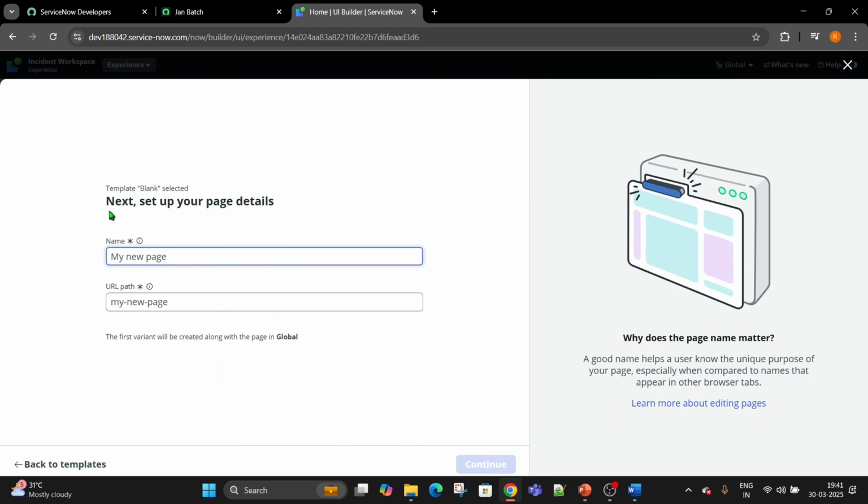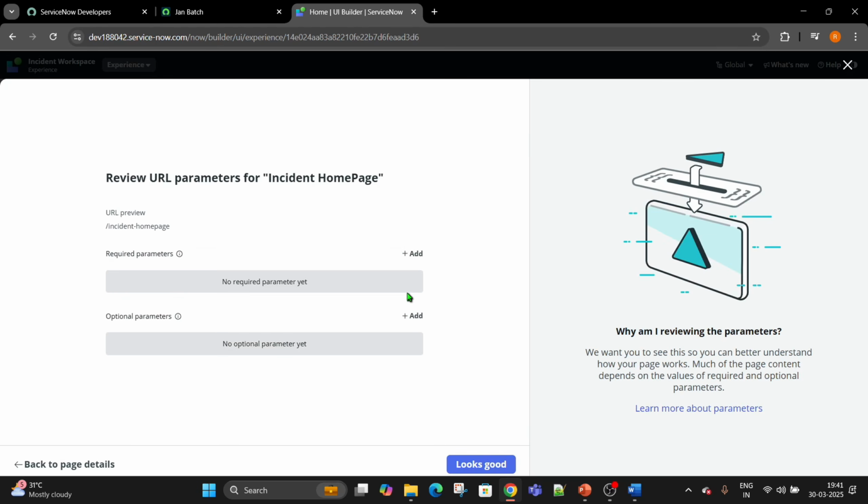You can click on use template, but no, I'm going to create a new page. And now it is taking you to a page where they're asking you to set up page details. So yes, I'm going to set up my page details and I can put any page name, my choice. For example, the first page I'm going to choose is incident home page. And you can see URL path is changing accordingly. Correct? Now, once you're done with this, click on continue.